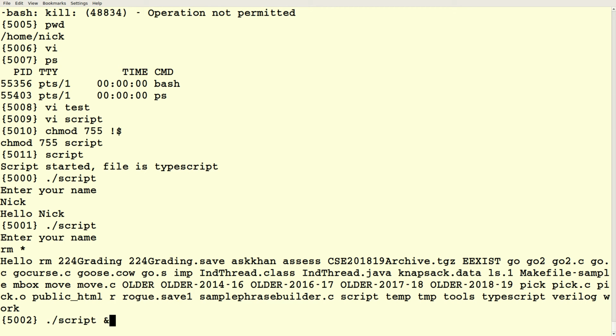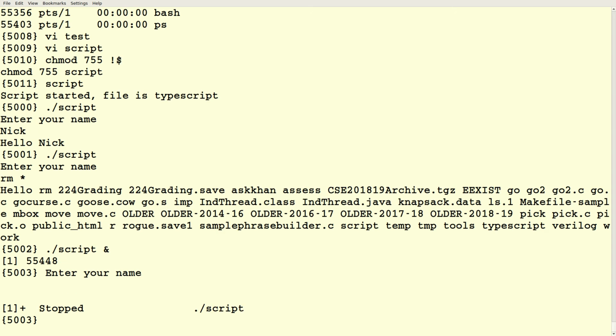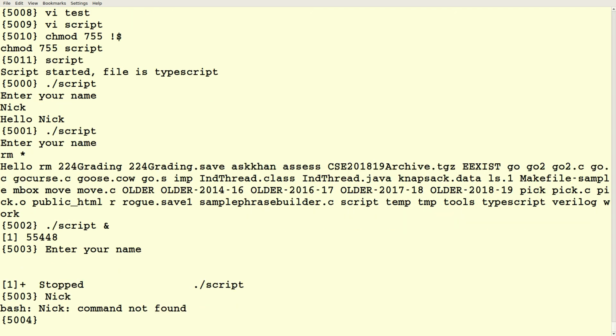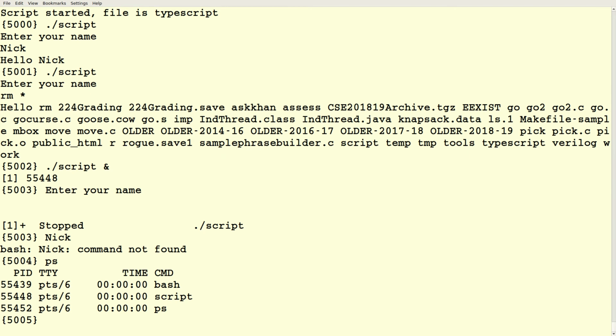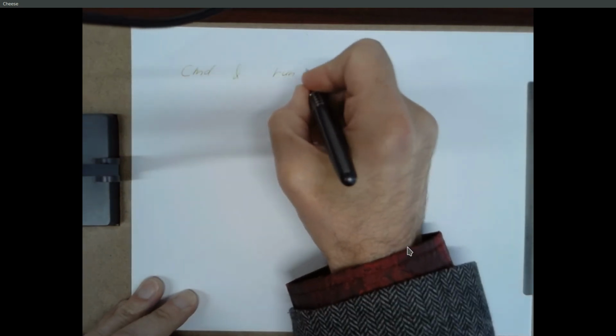But if I say command with an ampersand at the end, that command starts to execute, but I come back to my bash prompt. Okay, so the script ran and it said enter your name, but if I say Nick, bash is picking that up. So I don't want to say rm star here. So with an ampersand, your command runs in the background. And if I do a PS, I can see that I have this thing called script sitting there running. So command ampersand says run in background.